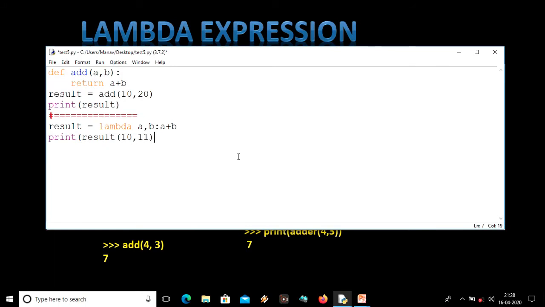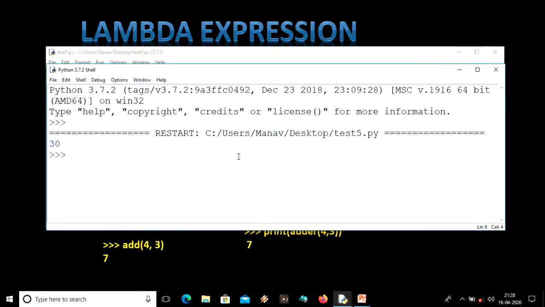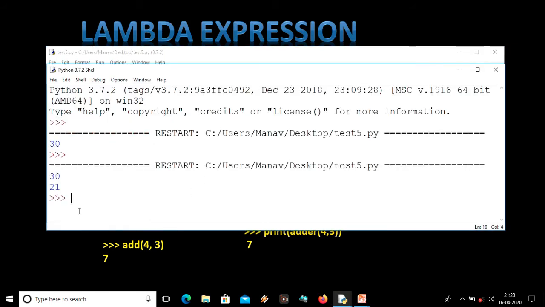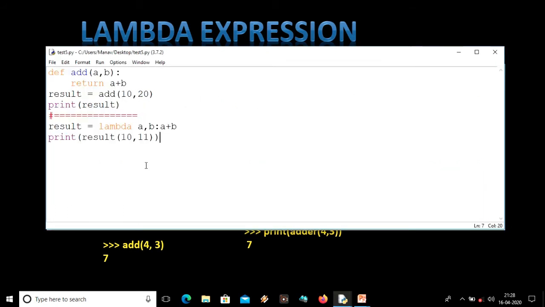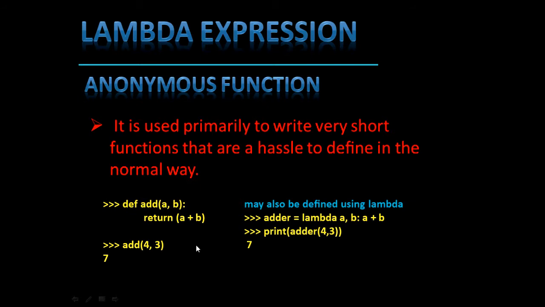Okay, now here it is. When we call this and run this, you will see that it is printing 21 after 30. Okay, that is the use of lambda expression. Let me introduce this function with more examples. Let me go here.